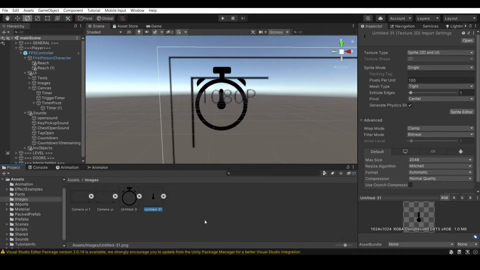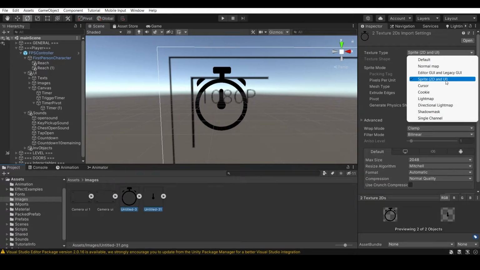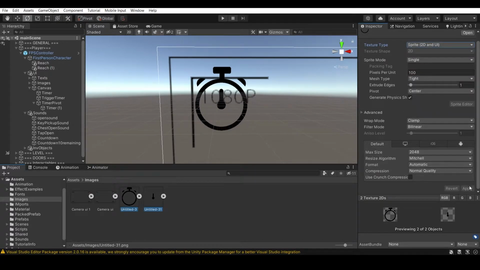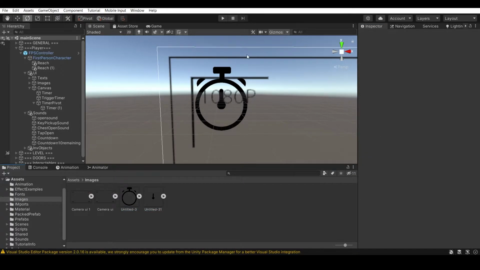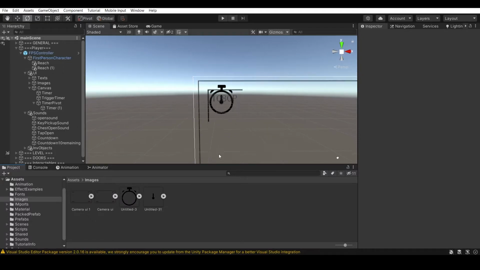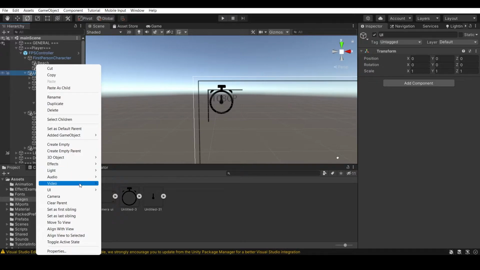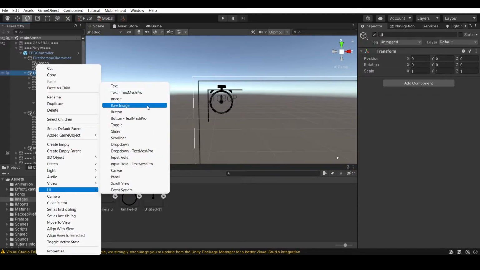You're just gonna have to drag your PNG from your folder directly into Unity and then just select them. Go to the texture type and select Sprite 2D UI and hit apply. It will be done. Okay, so you would be able to have this image. Then go to your first person controller or wherever you want it to be. You just make an empty game object, go to UI and draw image.